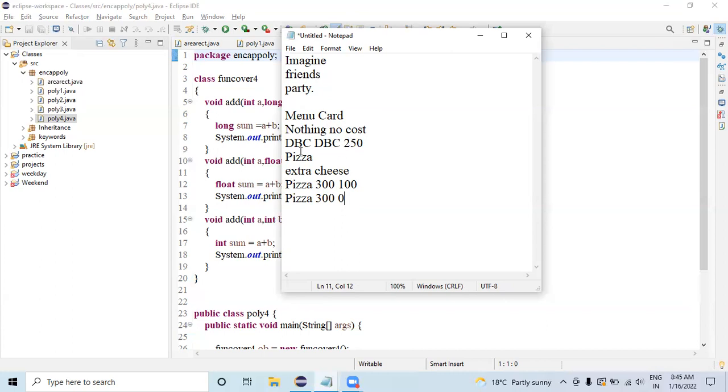In the third preference, pizza, I'm passing three parameters. One is a string, the other one is an integer, the last one is also an integer. So this is string, integer, and integer. Finally, we are going to find the total cost that needs to be paid by the group of friends. This we are going to implement through the concept of function overloading.